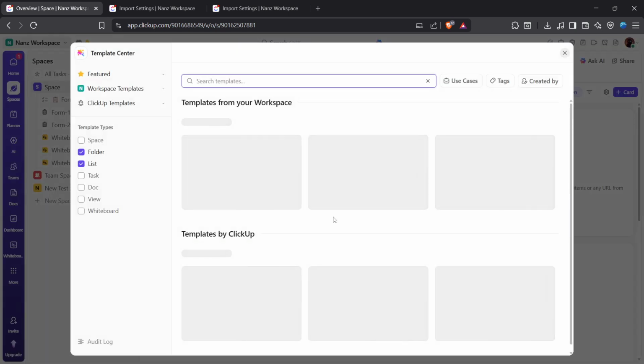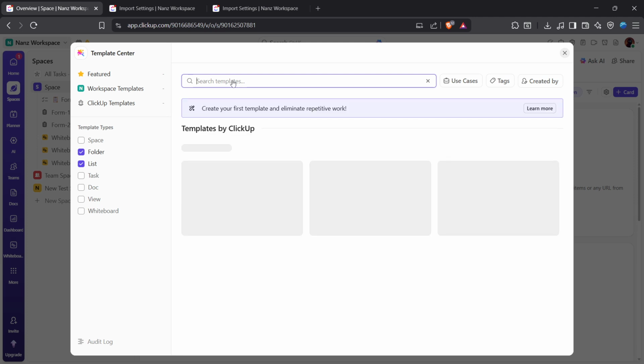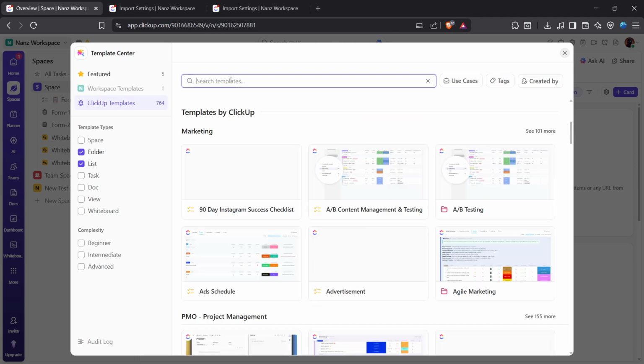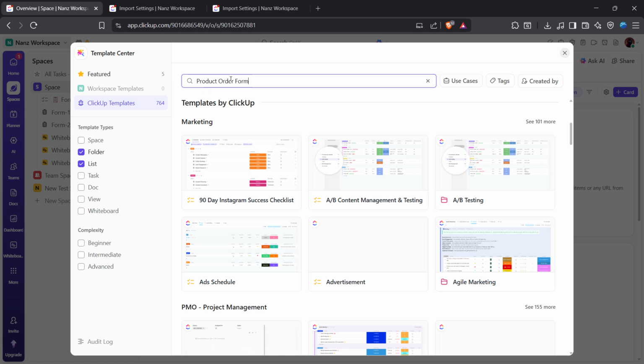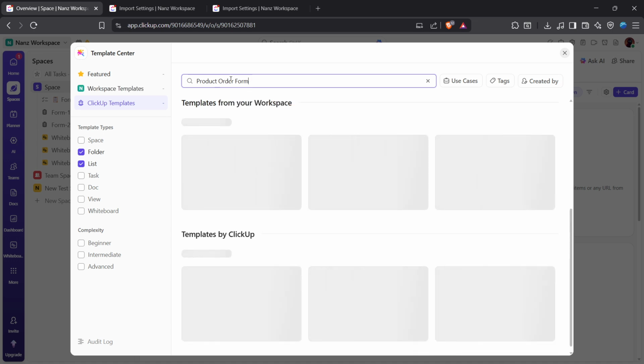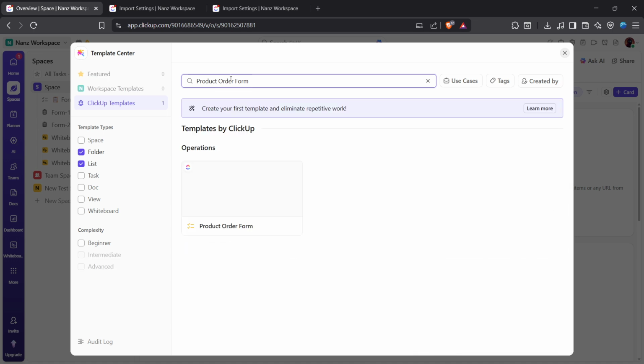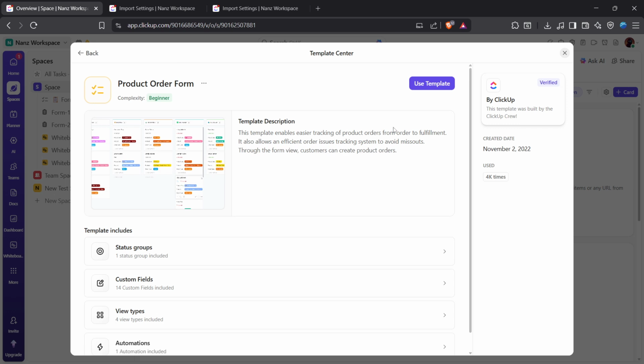Use the search bar and type Product Order Form. This template is designed for capturing customer and product details in a structured way, including fields you'd expect on an order. When it appears in the results, select Product Order Form to open its preview. Take a quick glance at the included fields and statuses so you know what will be created. Click Use Template to apply it.